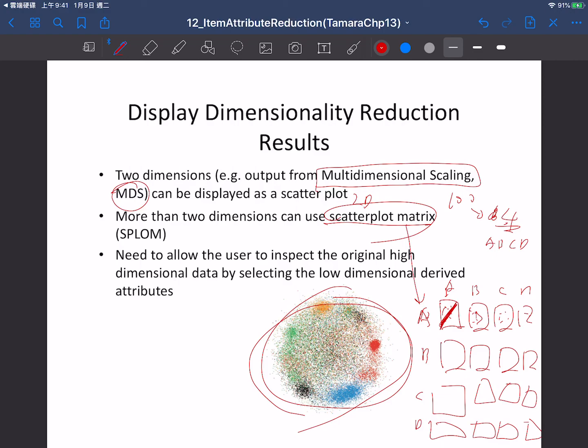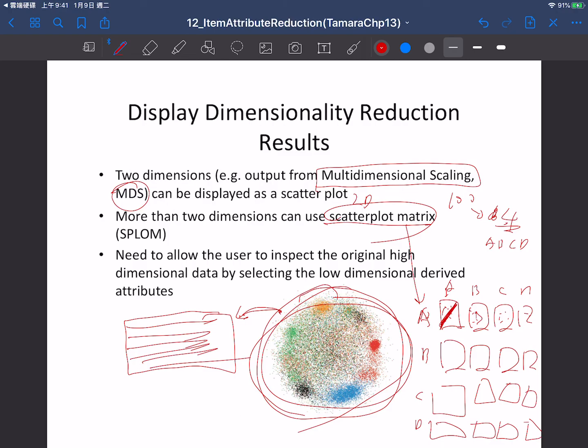The other thing is, after we reduce to the low dimensional data, what the user really wants to explore is the high dimensional data. So you usually need to design some way to help the user see the high dimensional data. For example, you select this data point, pop out a window and show all the details of this data point. Then this is the information in a high dimensional space, right?